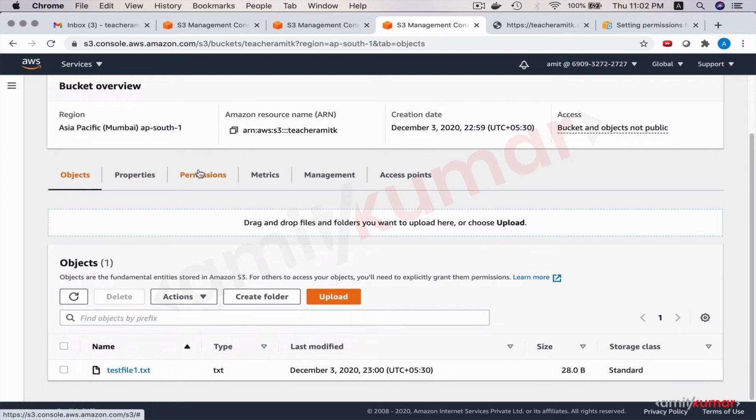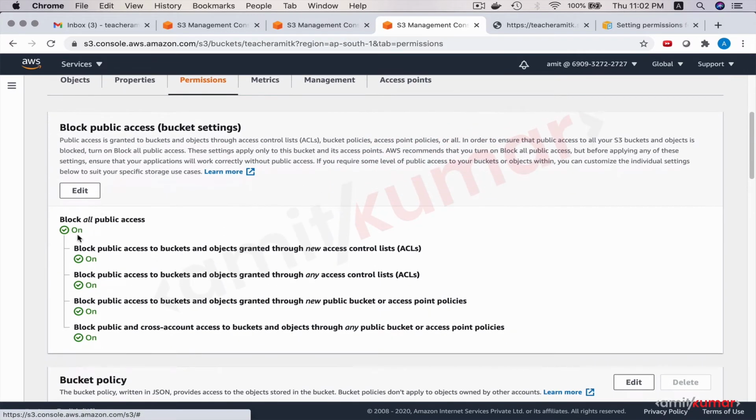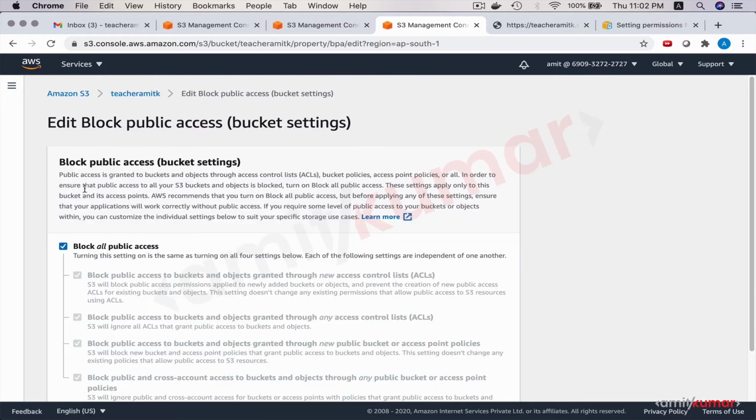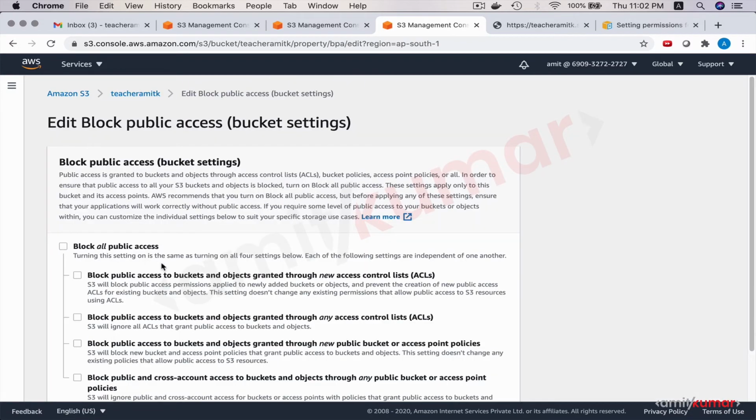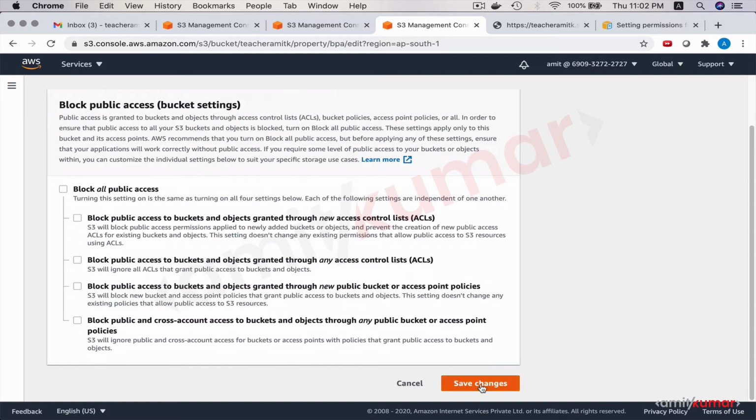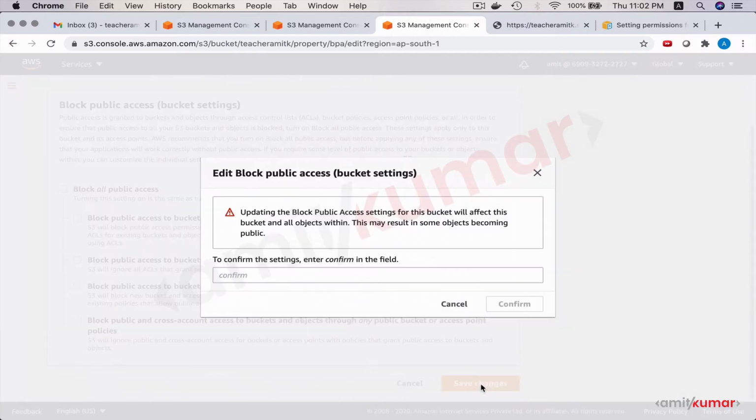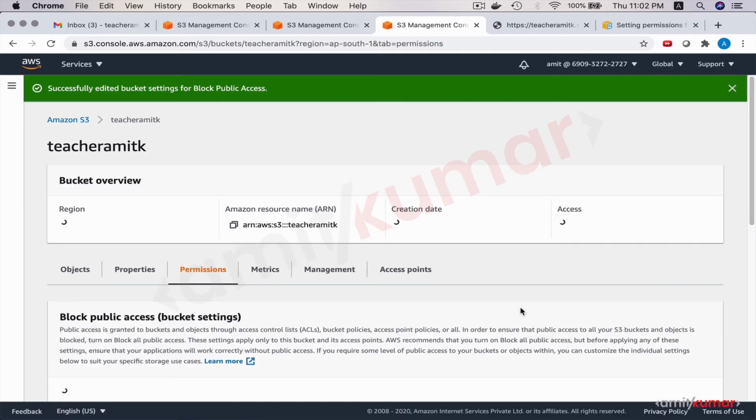All right. Let us go to permissions. This is the section that we are talking about. Block all public access. Click on edit, uncheck this, and you're done. At bucket level, you are done. Okay. Confirm. So the bucket is not stopping objects from becoming public here.